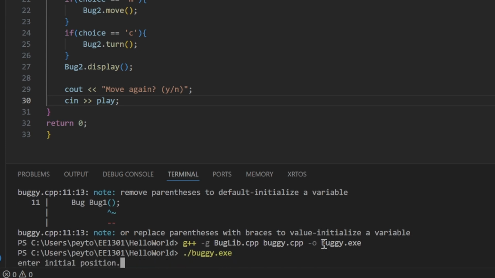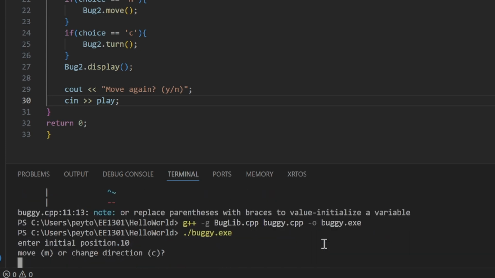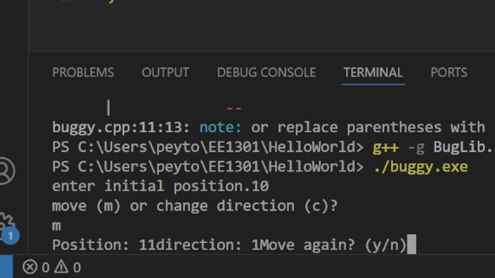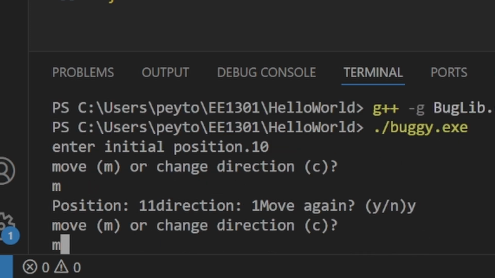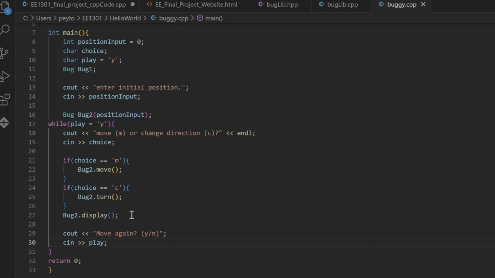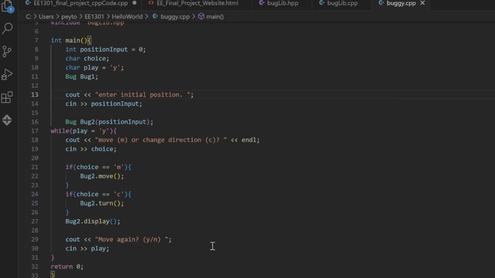Buggy.exe. Enter initial position: 10. I want to move. Position 11, direction 1. Move again, yes. Move. Position 12, direction 1. Ah, let's go. Let me clean this up just so it looks better.